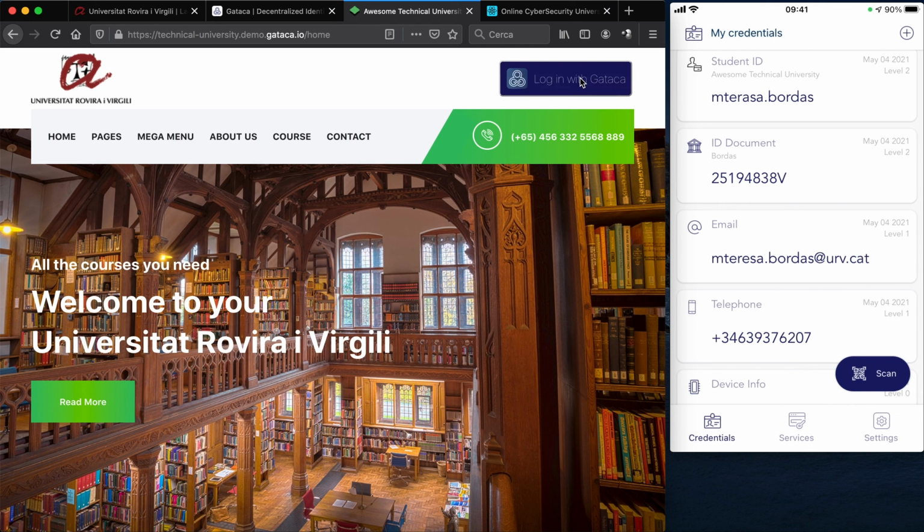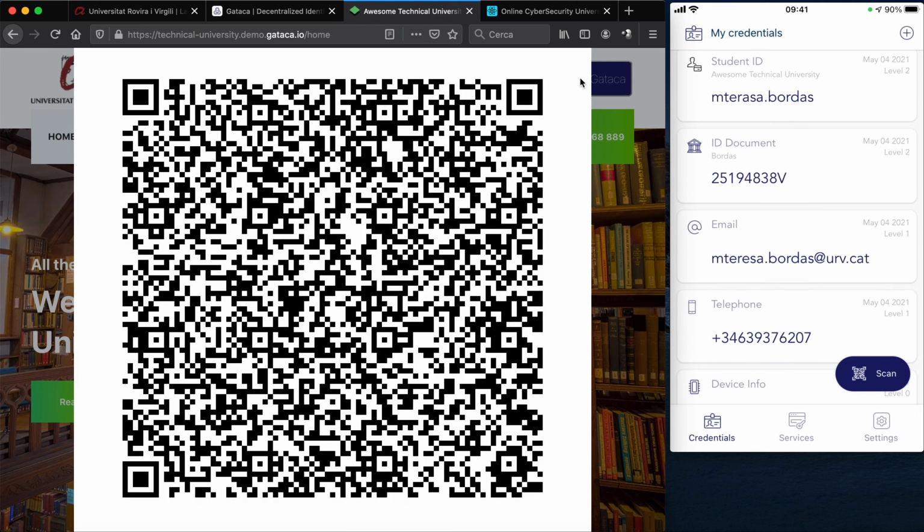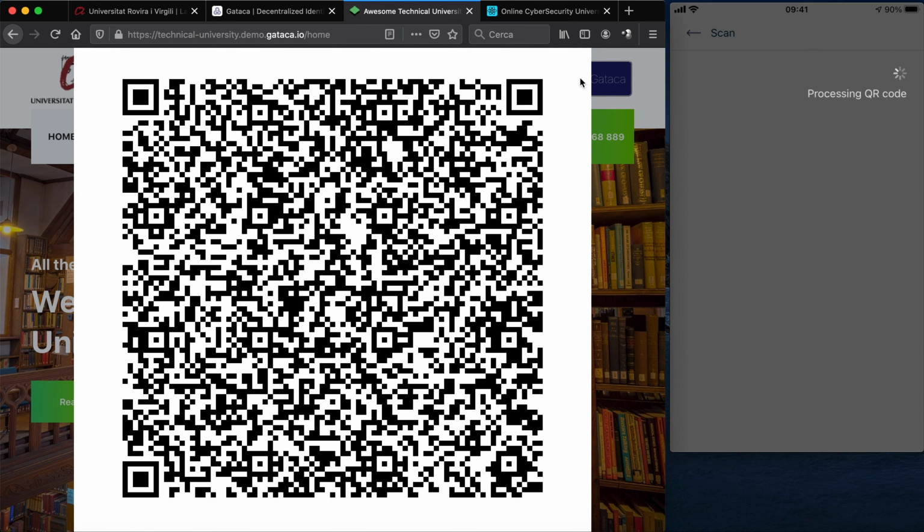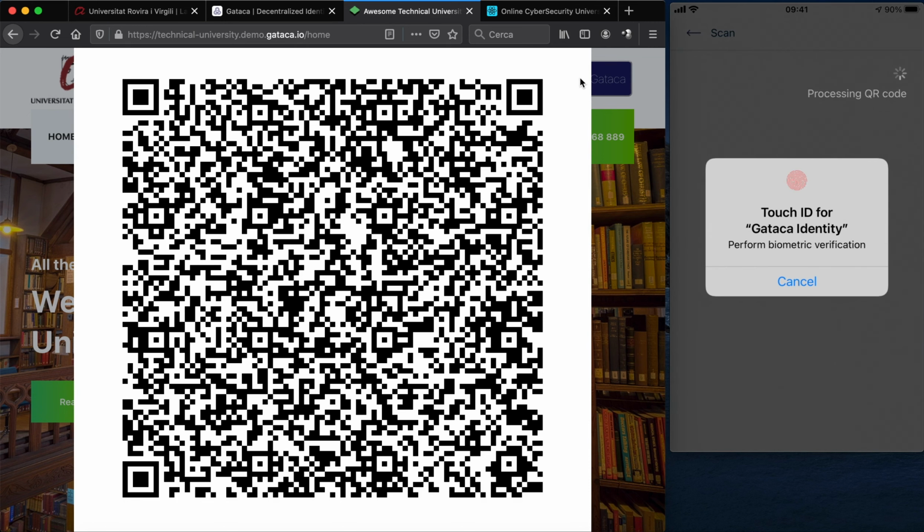In order to authenticate, I will use the student ID that I already have available in my wallet. Thus, by clicking on the Access Virtual Campus button, Rovira i Virgili University generates a QR code that I will open with my wallet, and I will be able to access the content of the virtual campus instantly, given that I had already given consent to the university to access my student ID credential.